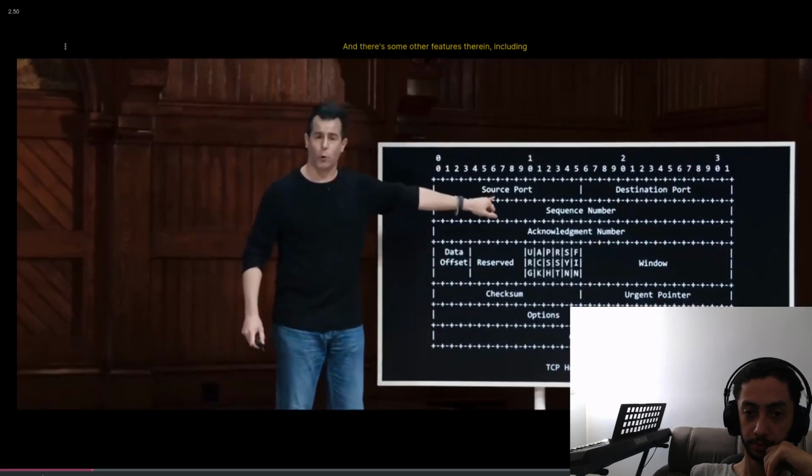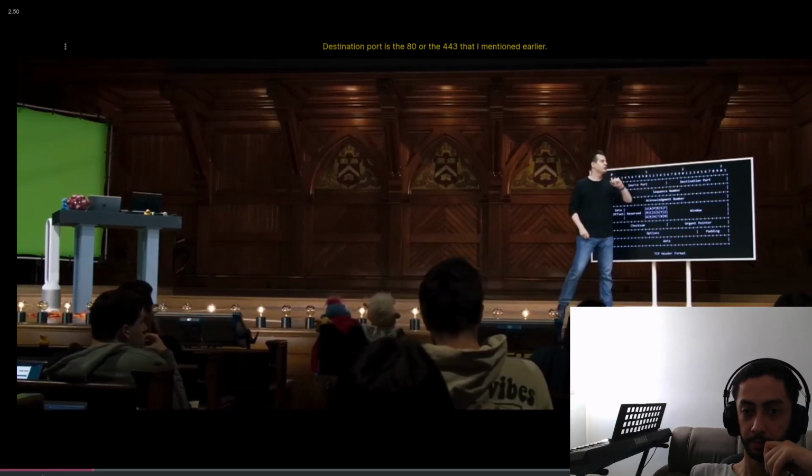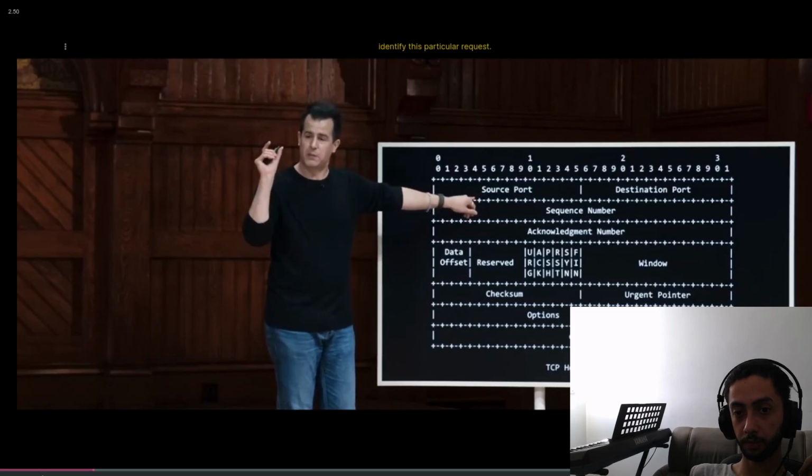And there's some other features therein, including source port and destination port. Destination port is 80 or the 443 that I mentioned earlier. But long story short, Phyllis also gets to pick a source port to uniquely identify this particular request. But more on that another time.